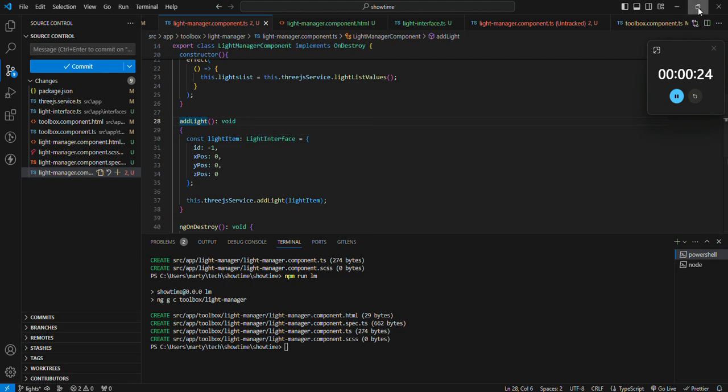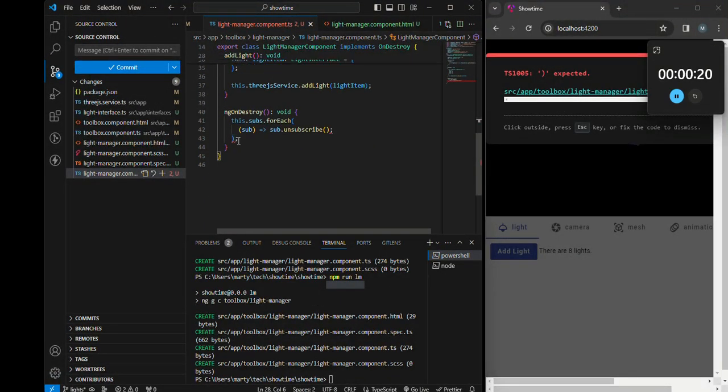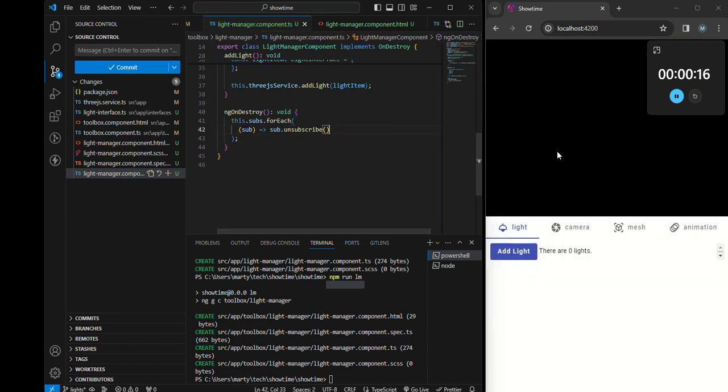So let me go ahead and go back to here. Oh yeah, I always do that, the semicolon. So now we have 0 lights if we hit this button. So we know that it's all wired up properly, and that's about it, guys. Well, next time, let me hit pause so I don't get my alarm.